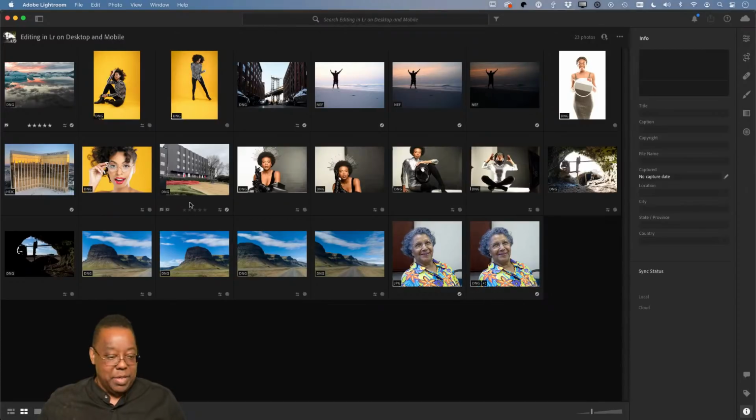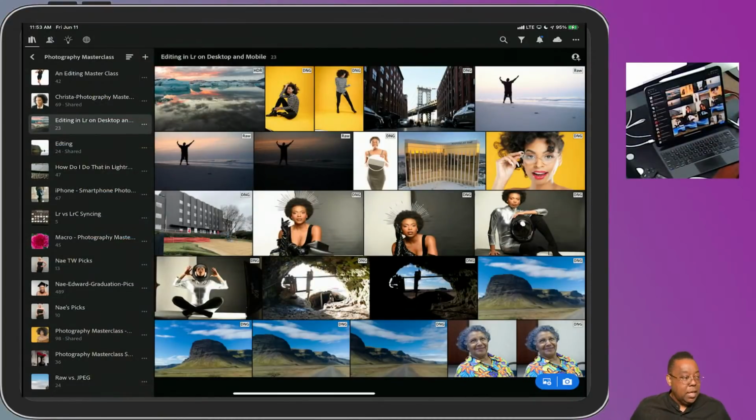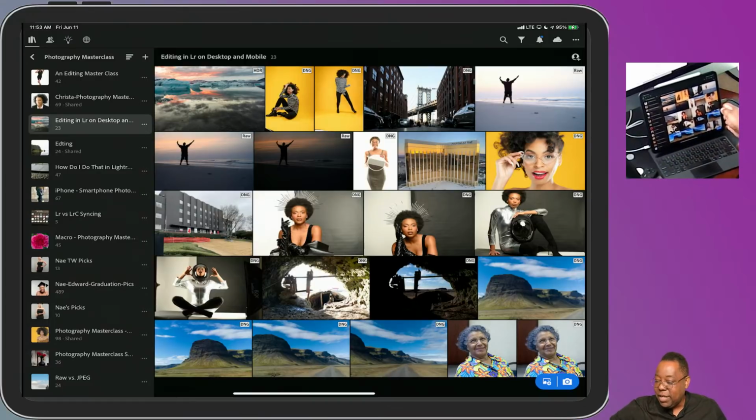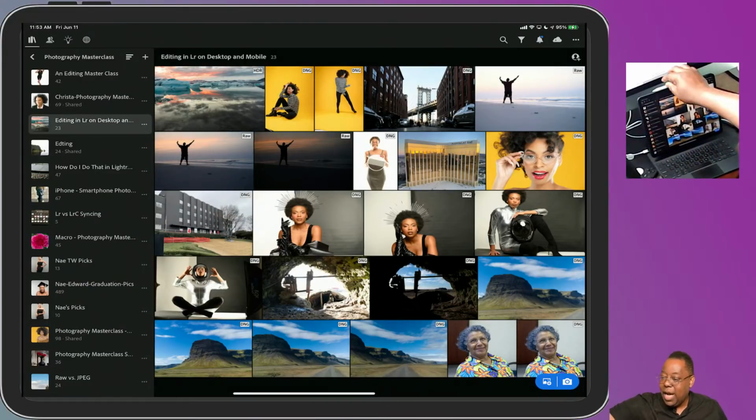Now, I didn't do anything on mobile yet, so let's go ahead and switch over to mobile really quick and show you. Let's switch over to my iPad. First of all, I'm in the same album. You can even see the new photos already synced to it. It just put it there. I saw it pop in. I've got the same editing capabilities on all these photos.